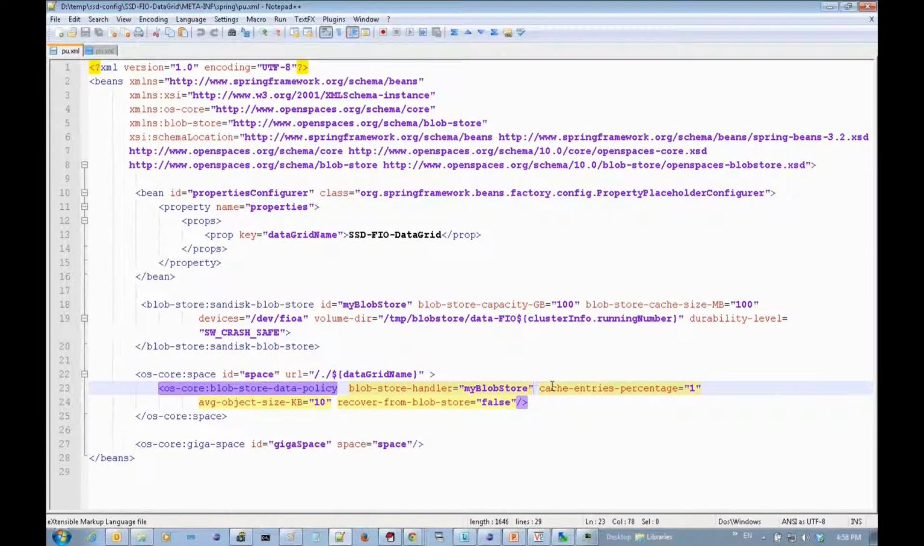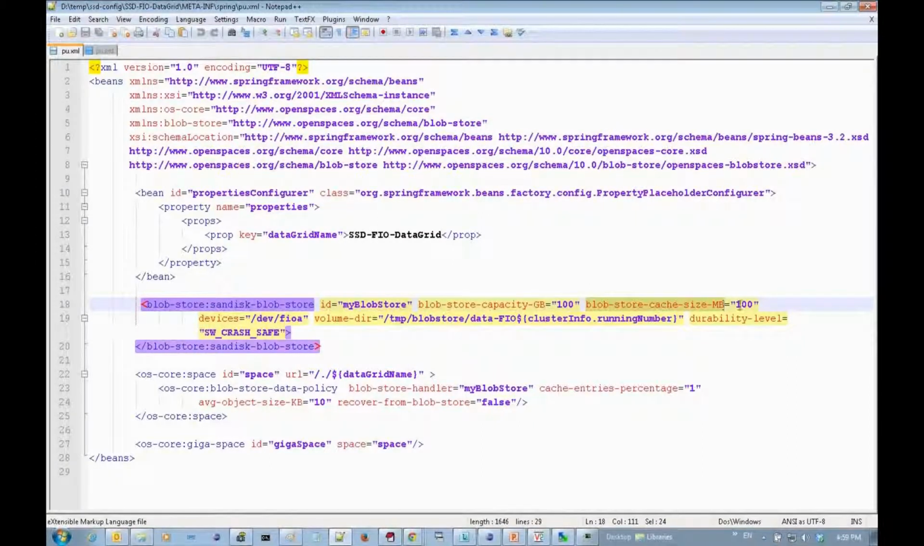The blob store data policy configuration used with the usual space configuration includes the cache entries percentage. Right now, we're using 1. This means that only 1% of the heap would be used to store data on heap. The blob store cache size megabyte property controls an off-heap LRU cache area that's used as second-level cache before hitting the SSD.